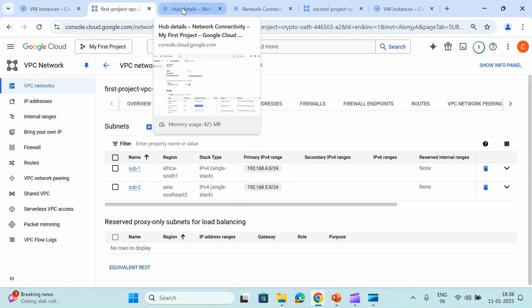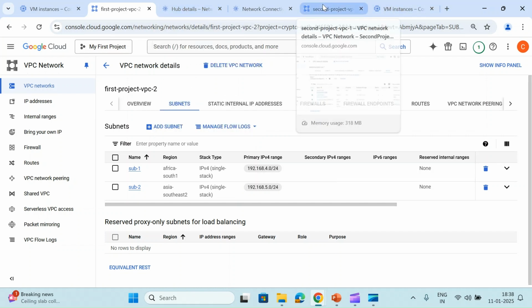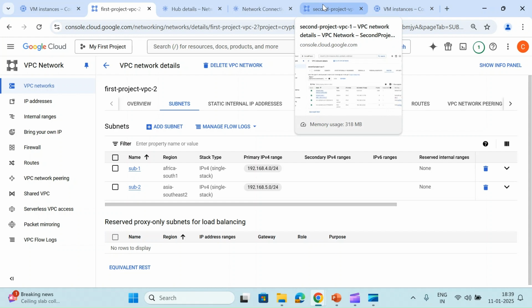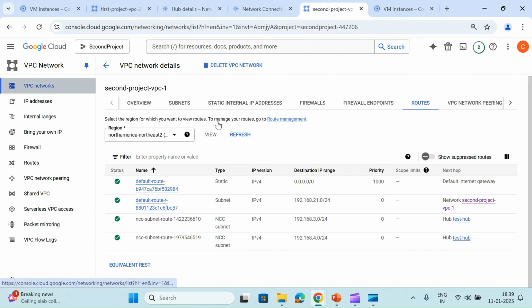Let's add overlapping networks also. So we will see what the issue is with the overlapping. Suppose this VPC has 4.0 and another VPC also has 4.0, and if we try to connect that VPC to our hub, it will throw an error. So let's do that.